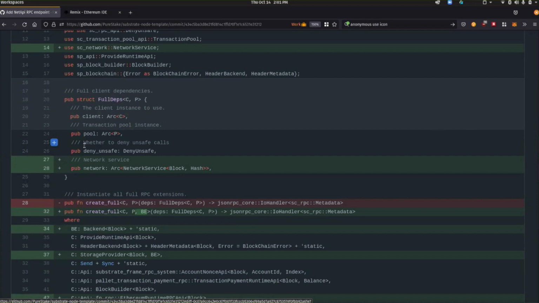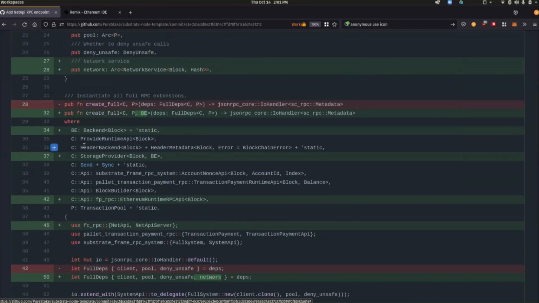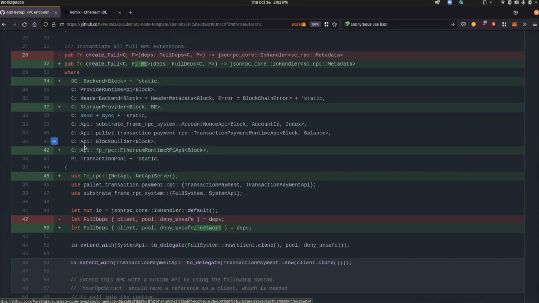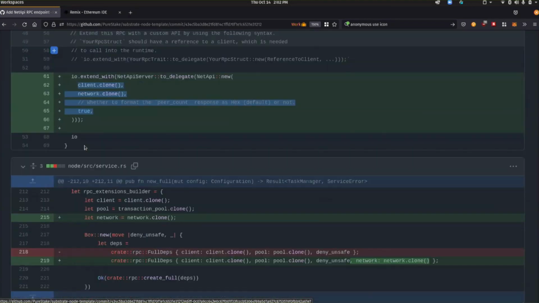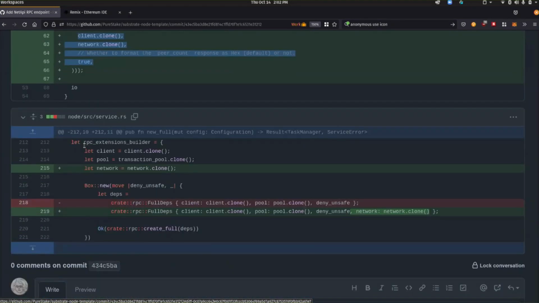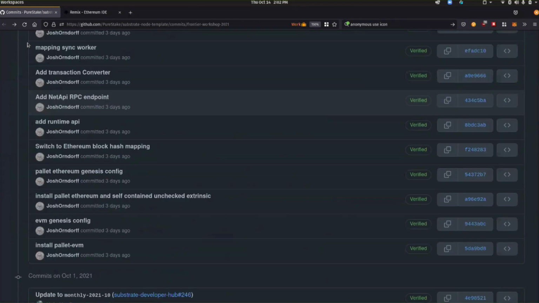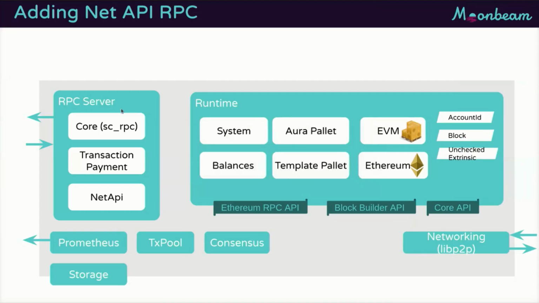Okay, so now that our RPC handler is set up to have the network and include this new endpoint, the last thing we have to do is just modify our service. So here's service.rs. This is, in my opinion, really the core of a Substrate node. It's what stitches together all the different asynchronous tasks. You can see we didn't change much here, but we did get a handle to the network and we did pass it into the full deps, where we didn't do that previously. Okay, cool. So we've now added this runtime API and this RPC endpoint.